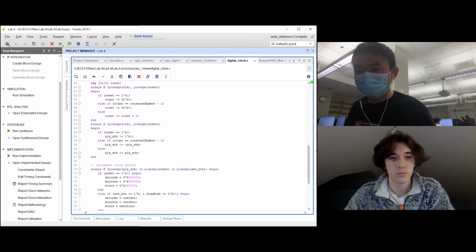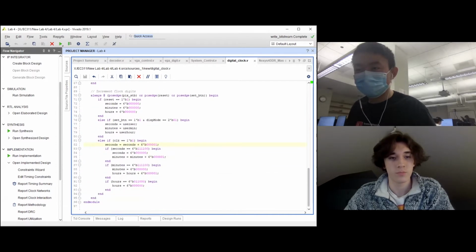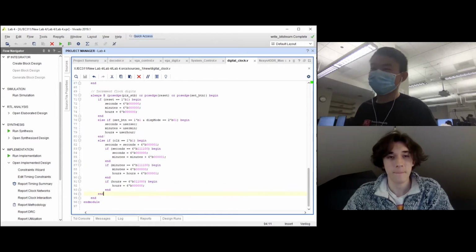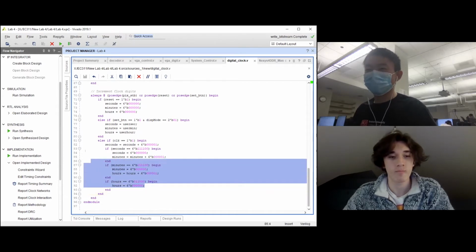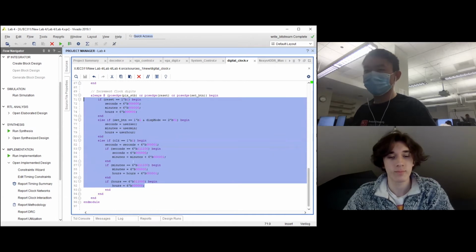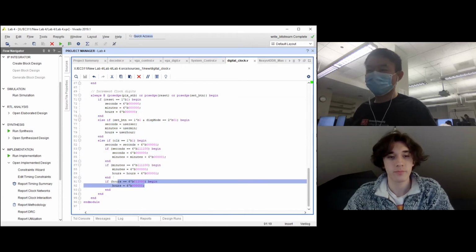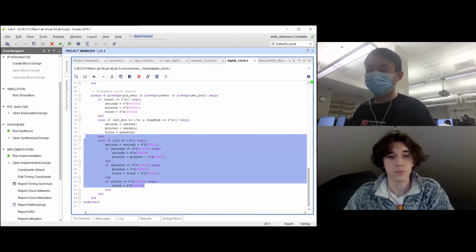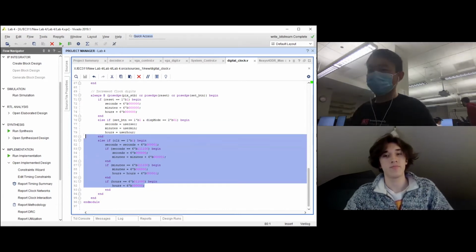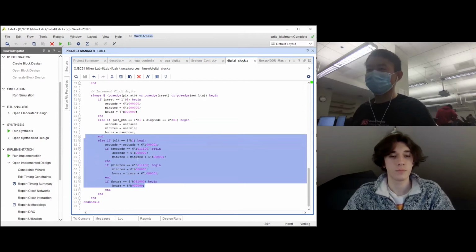One thing I wanted to point your attention to is this snippet right here towards the end. This part is basically ensuring that the clock does not run over a certain number. Obviously, minutes and seconds cannot go above 59 and hours cannot go above 23 in military time. So within our always statement, as the clock is running, when it reaches that maximum value for seconds, minutes, and hours, it resets itself back to 0 so that the clock can run properly.